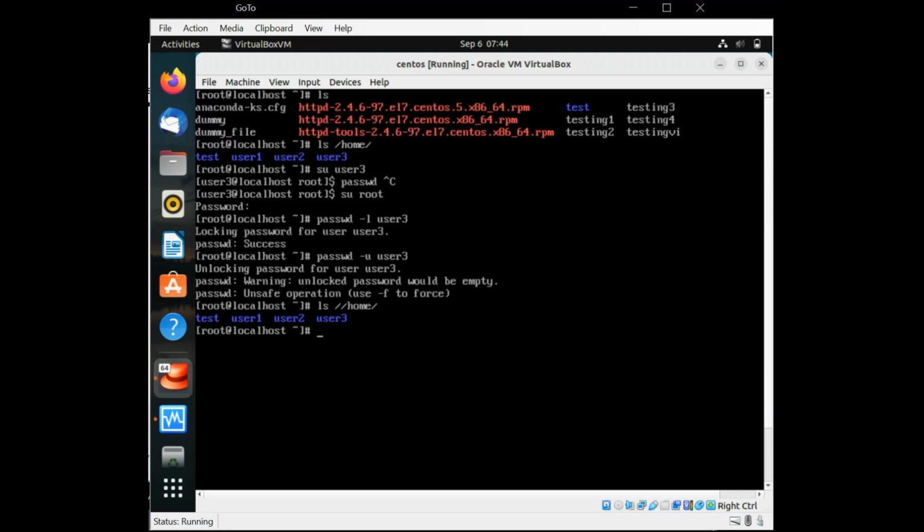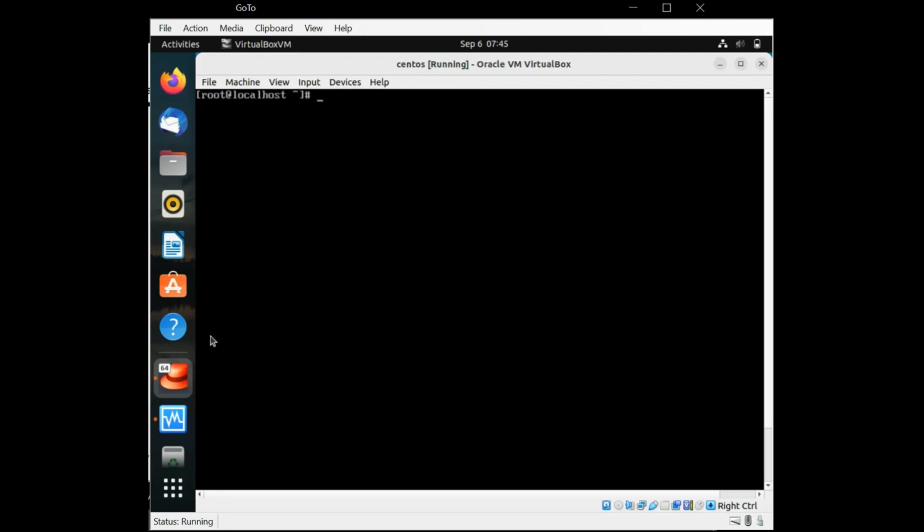Sir, if I forgot the user1, user2 passwords, how can we recover them? You cannot recover, but you can reset the password. Okay, by giving the passwd command, sir. Correct. From the root, you need to log in, and then give passwd user3. It will reset the password. Okay, sir. So this is one way to lock and unlock the user.